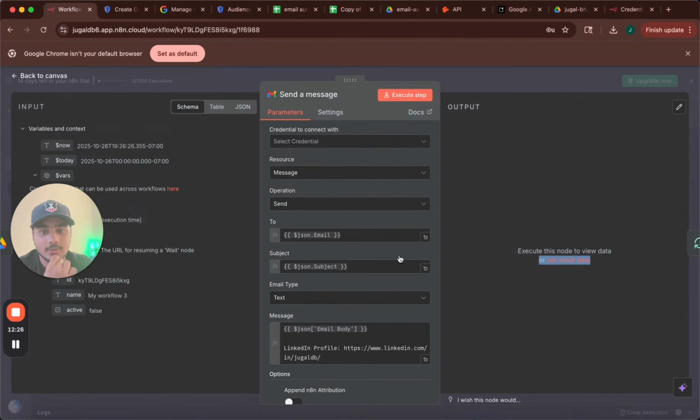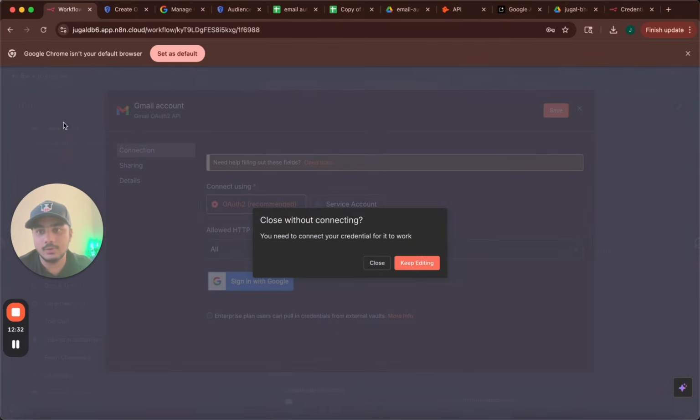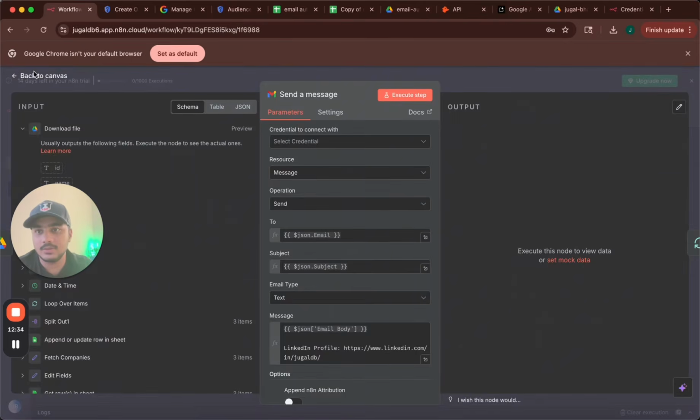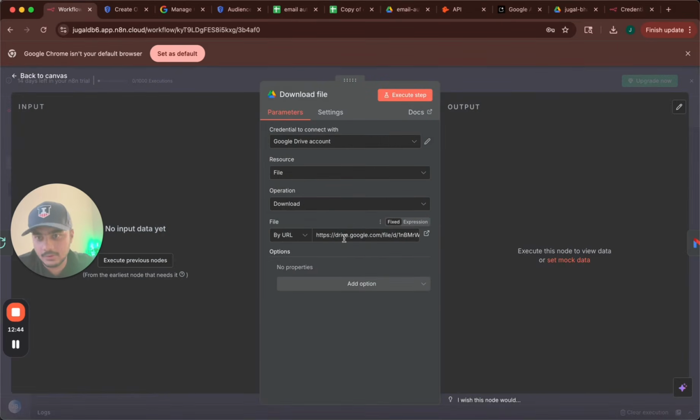I'm not going to do the send message step just yet. You need to select and create a new credential for this as well. I'm not going to do it just yet. I'm just going to dry run the rest of it to make sure that everything is working fine. So how to dry run it? The best way to do it is come to this Google Drive workflow and click on execute step.